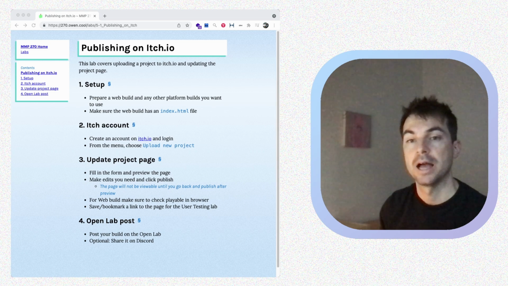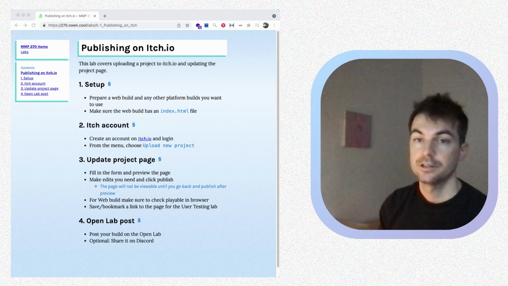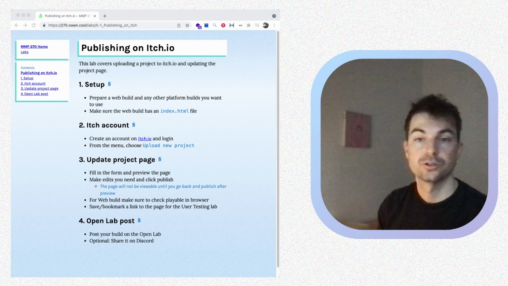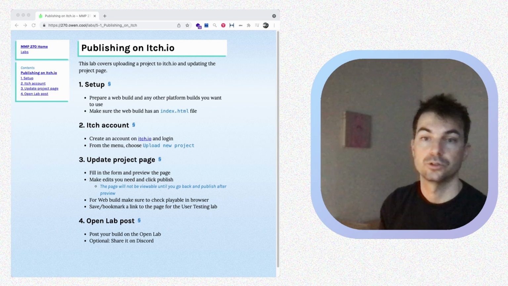So just keep that in mind that once you create the project and then preview the page, you still have to go back and click on the public button and save that for your link to be accessible to other people. So once you have that link with the working project, you can post the link on OpenLab, and you could also post it on Discord for other people to check out the game.